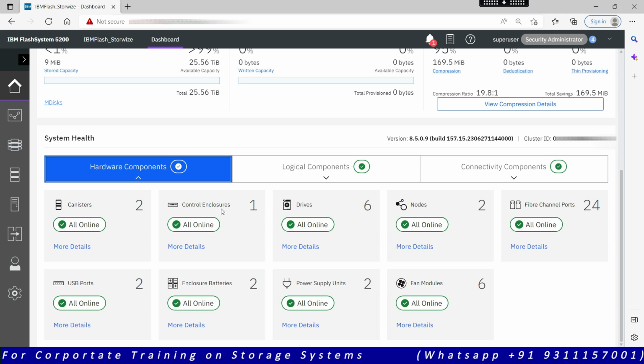Control enclosures: two node canisters make one control enclosure, or one control enclosure has two node canisters. So this is the number of control enclosures, number of IO groups, and number of drives present in the system. We get the count here, and the number of nodes present in the system. These canisters and the nodes are the same. The Fibre Channel port section shows a count of 24 ports.